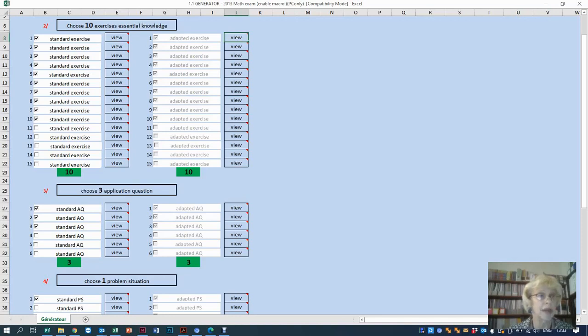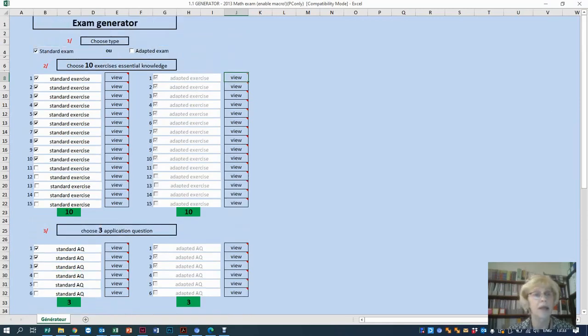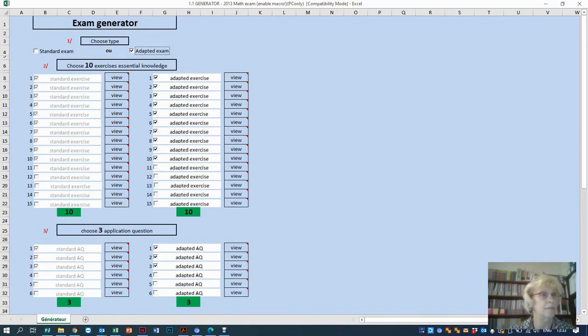When creating your exam, the first thing you must do is, at the top, select either Standard Exam or Adapted Exam. Unfortunately, you must make this determination for the entire exam and not by individual questions. Now you can select your questions. If you don't select the right number of questions, you will see this box turn red, and that will indicate that you will not be able to print the exam.